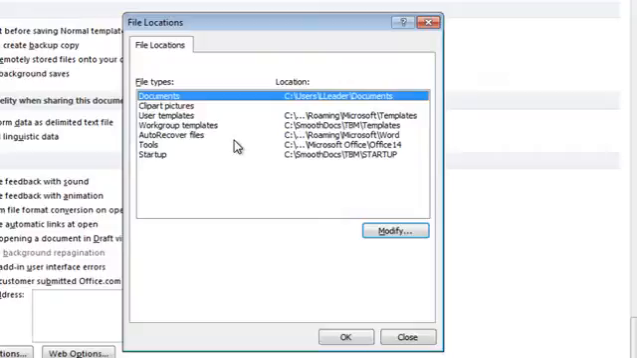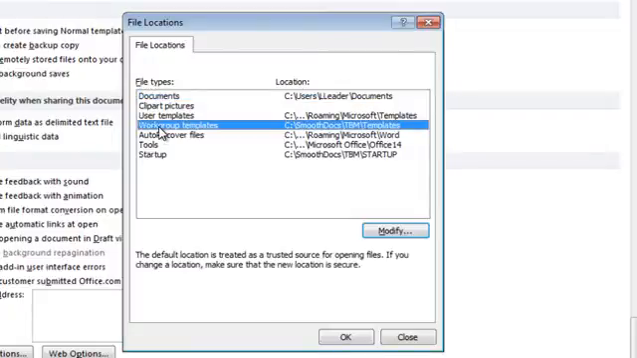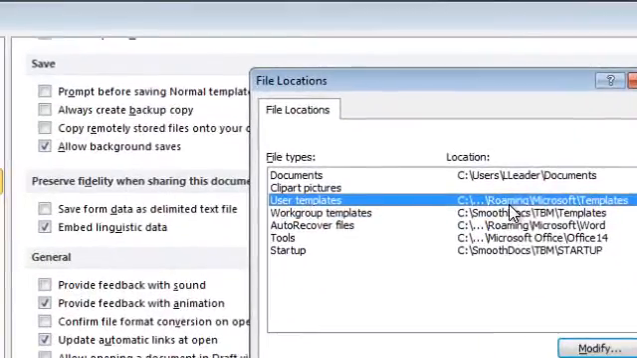I have found with Word 2010, however, that with this workgroup template, which is one of them, I still have to make sure it's trusted. I can set the folder directory here, but that's not enough. I also have to make sure it's trusted, so I'll show you that. So the three folders are user templates. This comes with Word, it's already set.